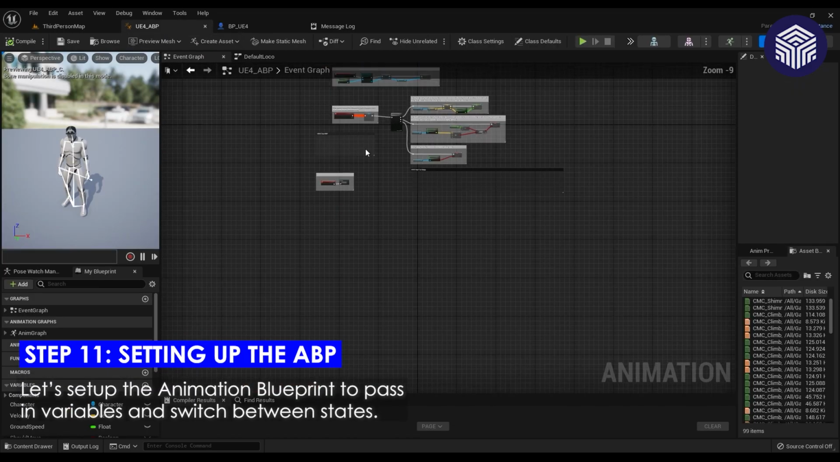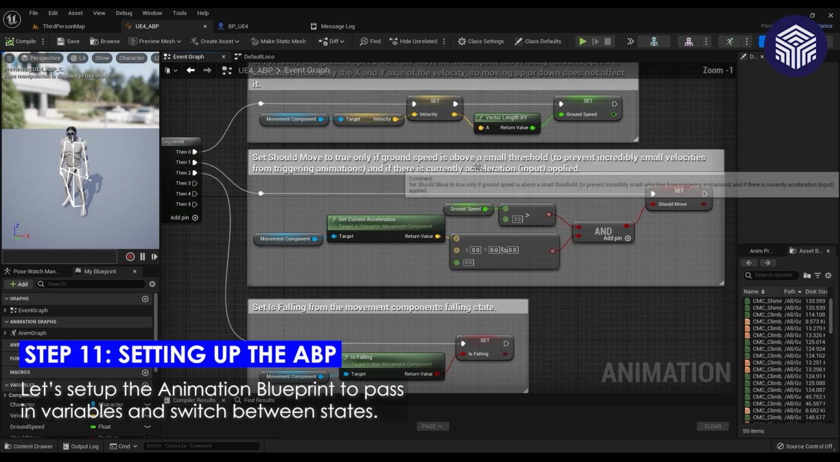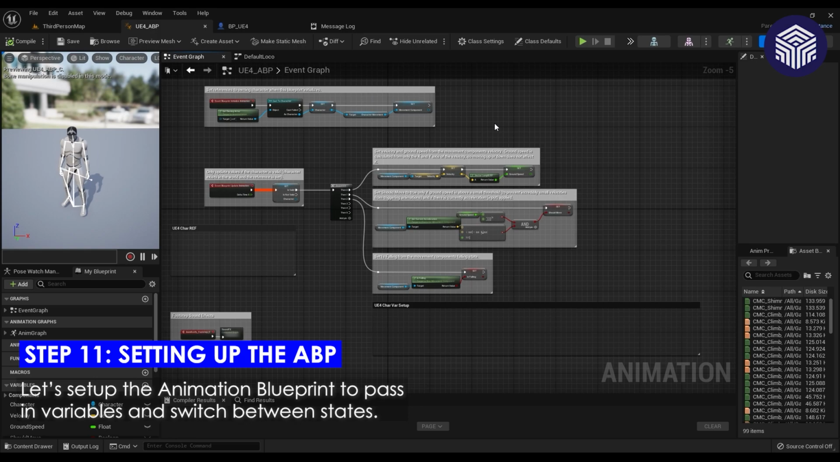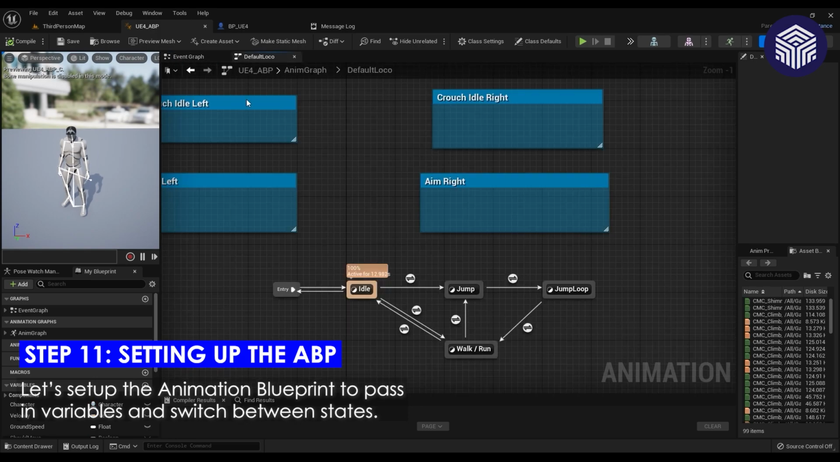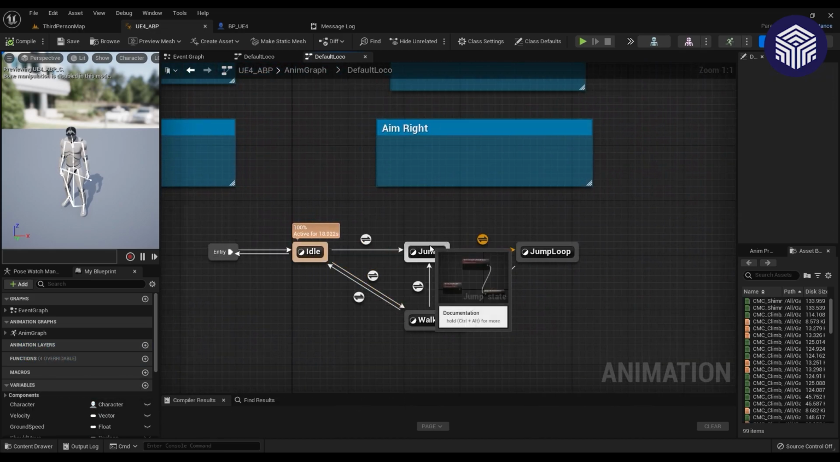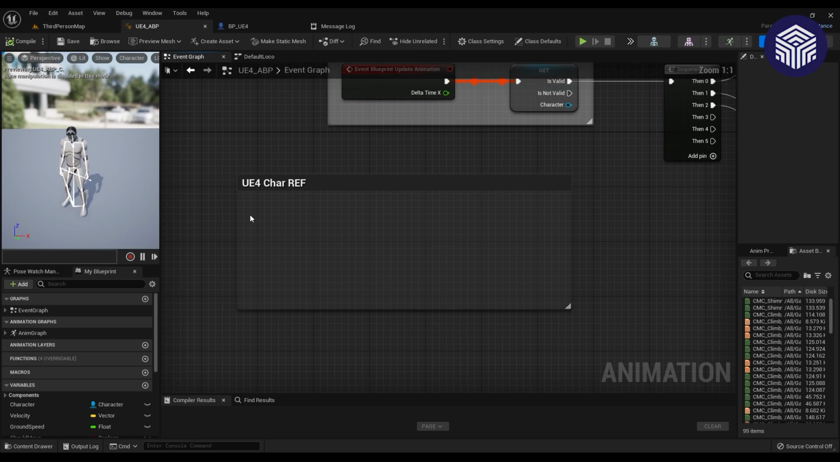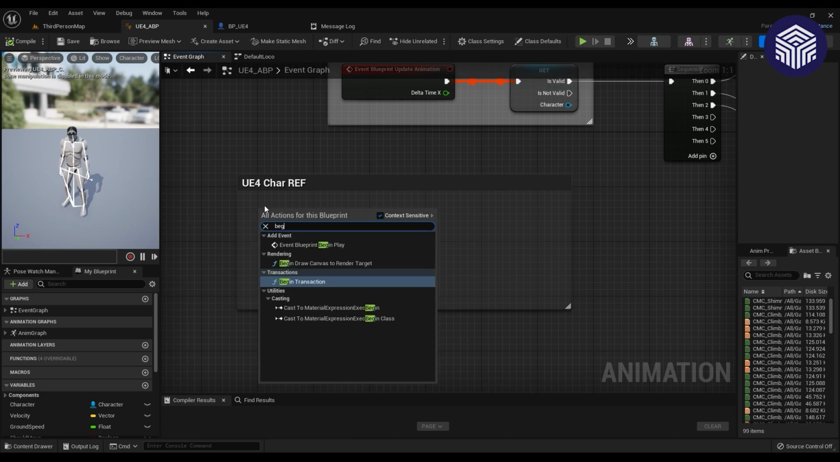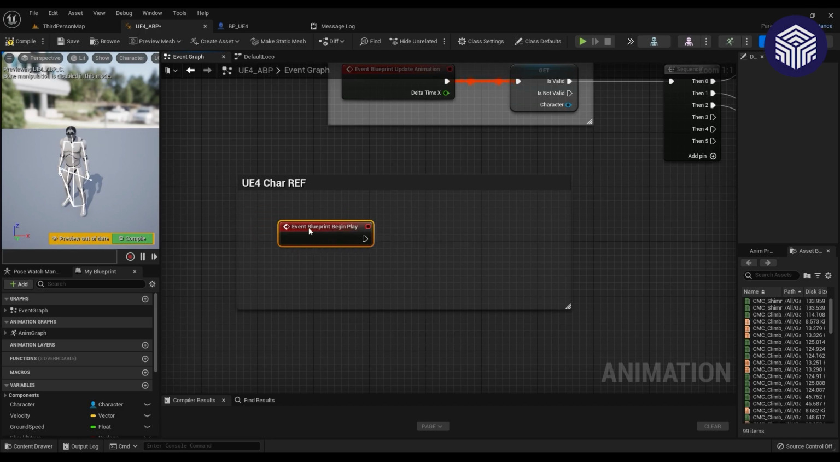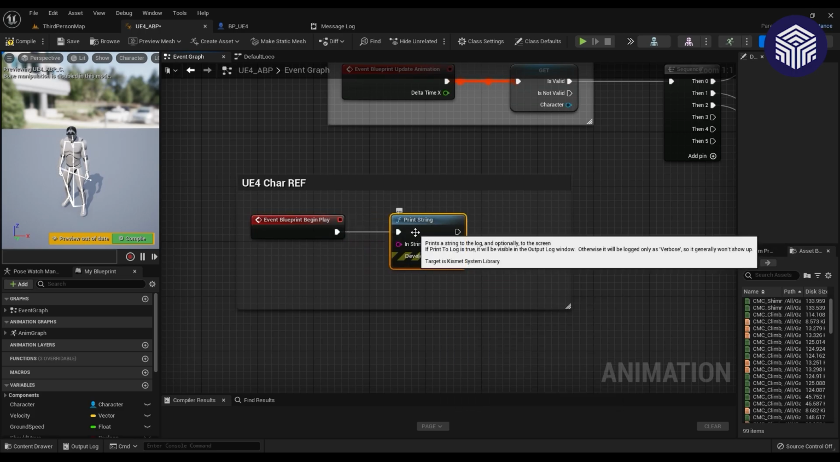Now let's go back to the UE4 animation blueprint. That's my event graph, where I have a lot of variables, and that's basically the backend. And here on the animation graph, I have my default locomotion, where I have my idle state, jump loop, walk, run. It's just very simple. Now here on the UE4 character reference, we're going to Begin Play. This node here is going to execute everything that is inside of here, and it's going to execute as soon as you press play.